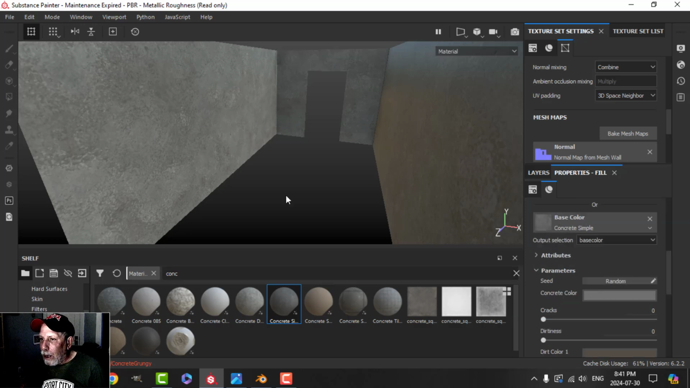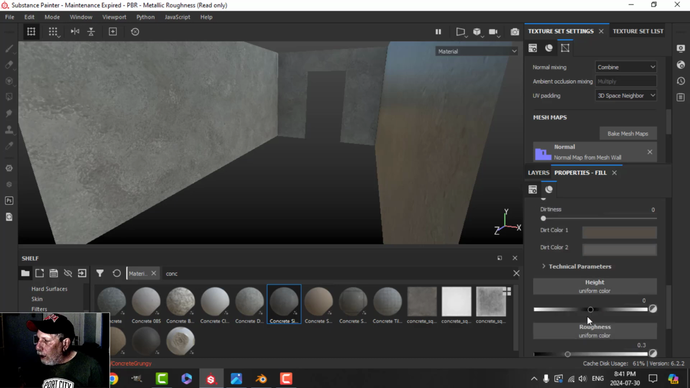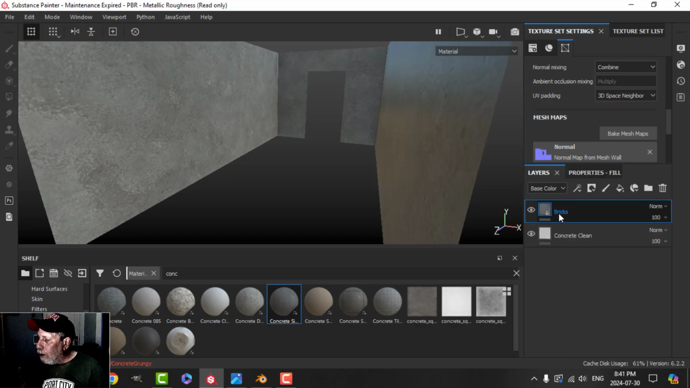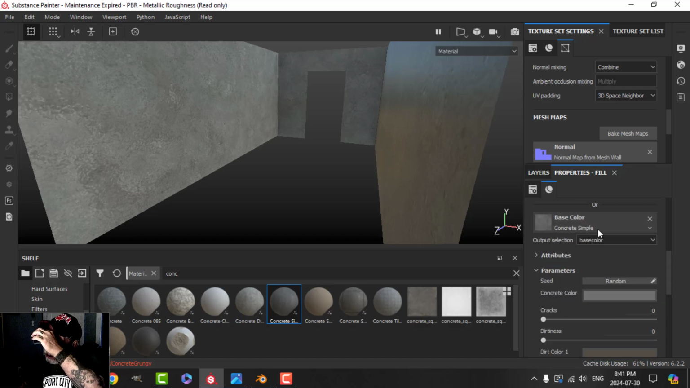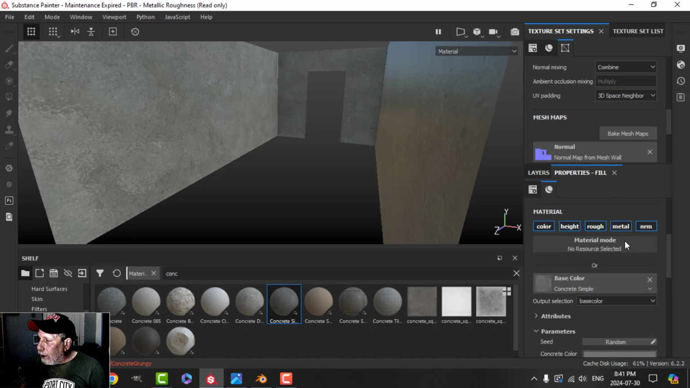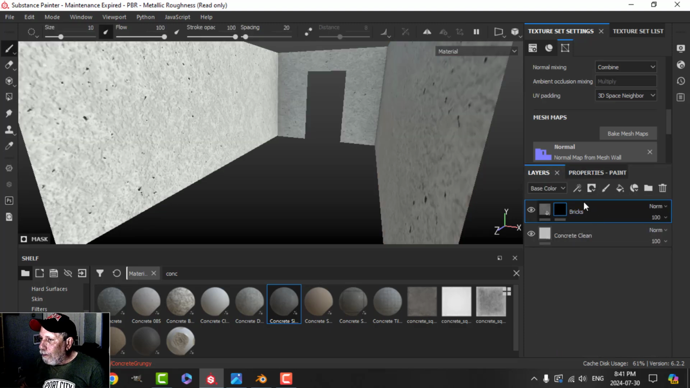I'm going to get rid of the cracks and dirtiness. That's fine. Okay. Now height, I'm going to drag that out. Well, you're not going to really see anything yet, so let's go on and do it. So I brought the concrete simple material into the base color there, and I can still adjust some of these parameters. So let's add a black mask, and let's add a fill.